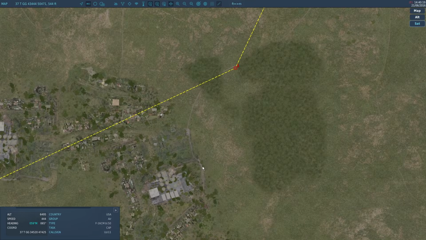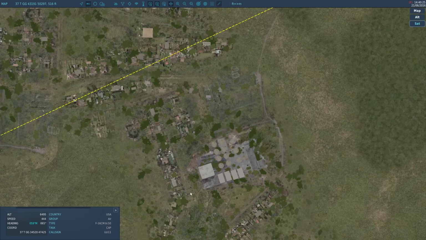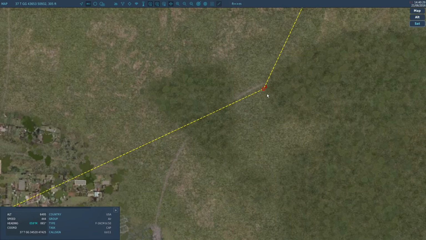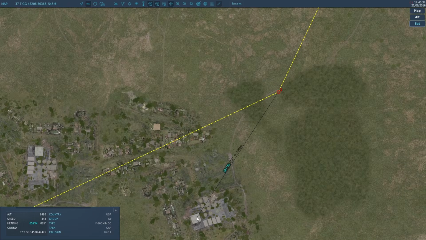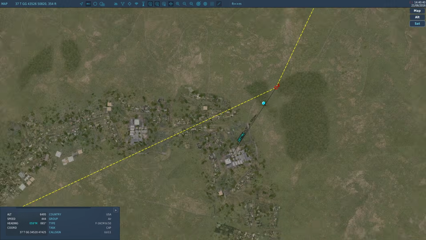And let's say my target is right here. So what I can do is, instead of making a new waypoint on my target, I can just say the angle and distance from waypoint 1. So I right click on waypoint 1 and I can say my target is 0.392 nautical miles and 213 degrees from waypoint 1.